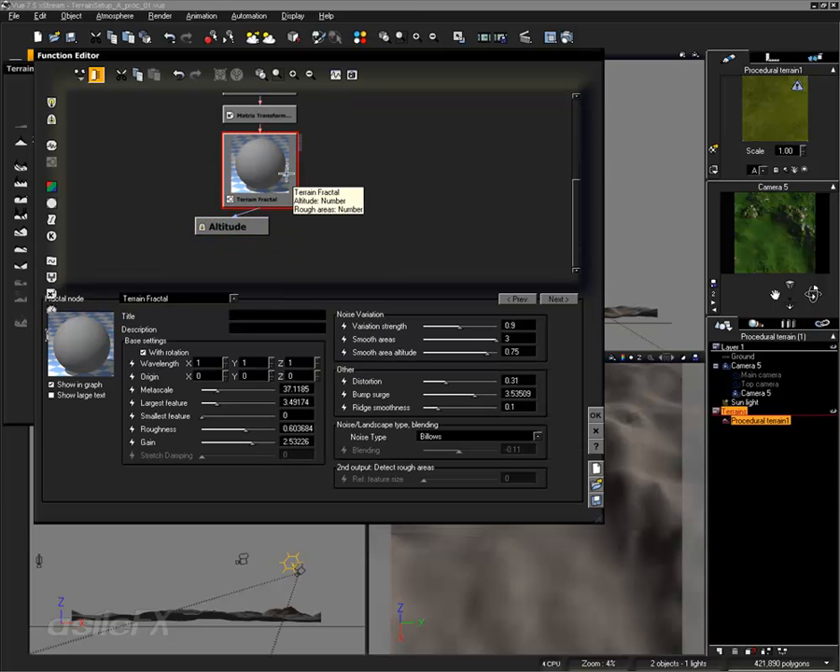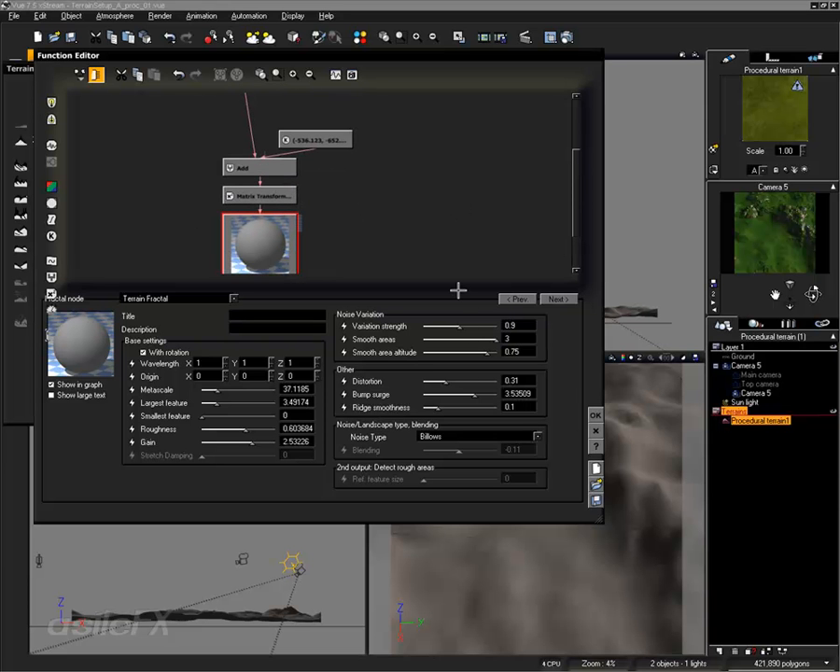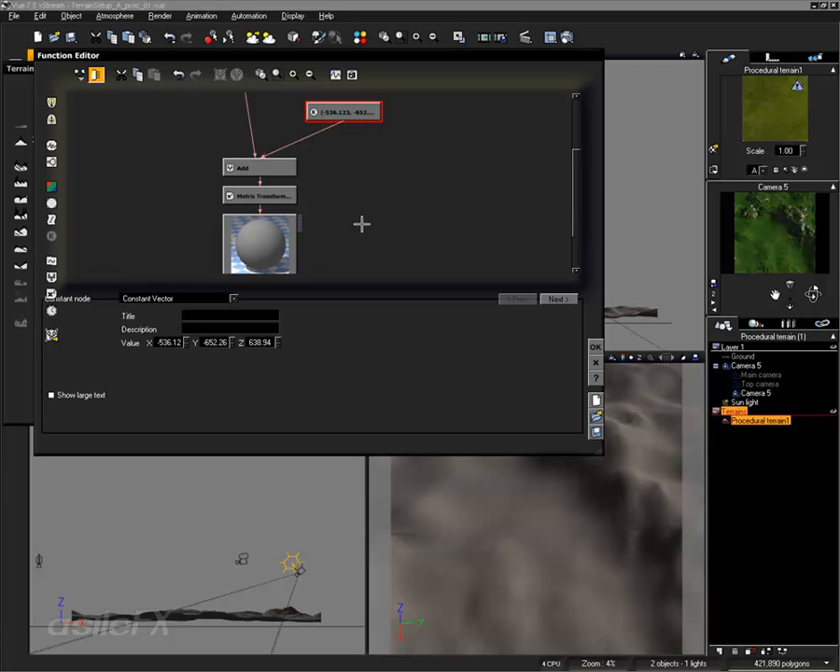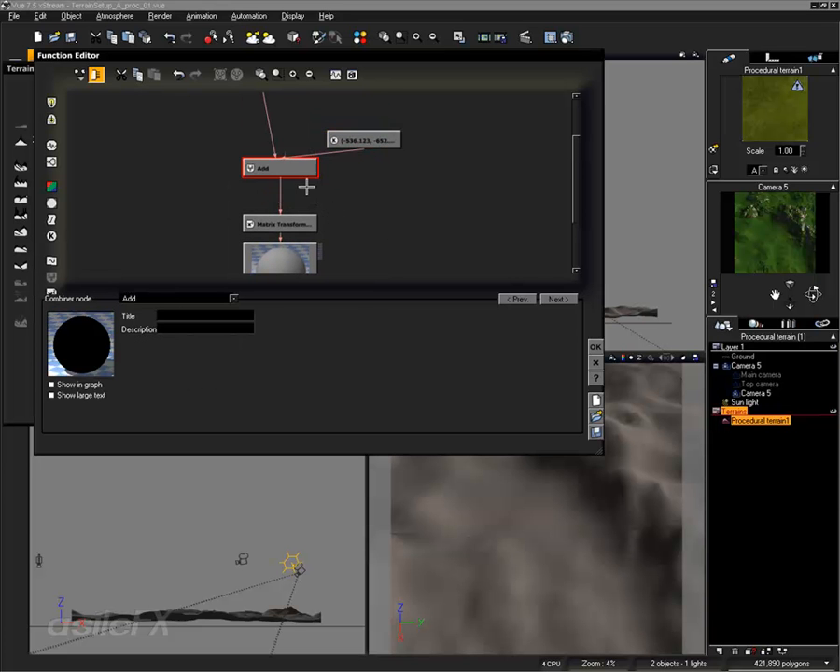And if you take a look at the settings, fairly simple. Billows, a high bump surge, fairly small lowest or largest feature, the metascale being quite a bit larger. The nodes you see on top, the matrix transformation, and the add plus the constant vector, these were added in because I was originally working with a parametric or object-based coordinate system.